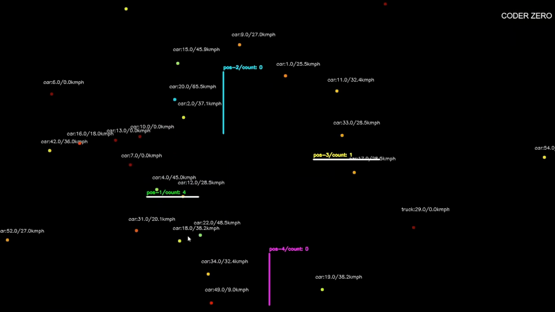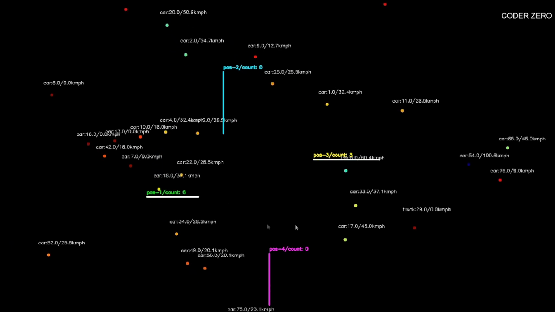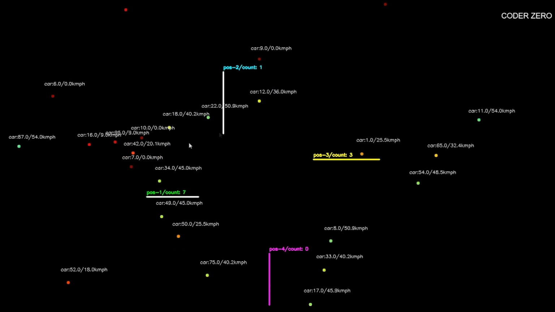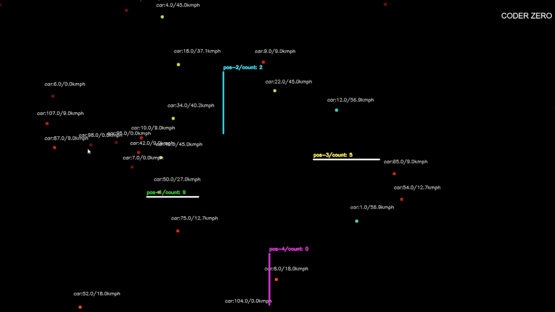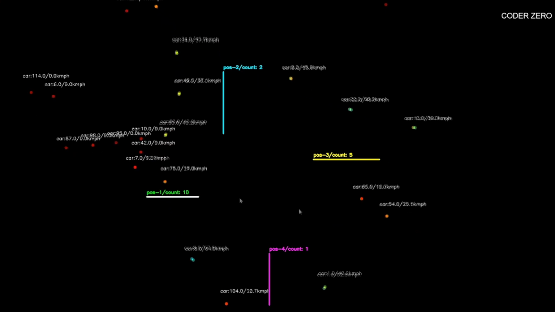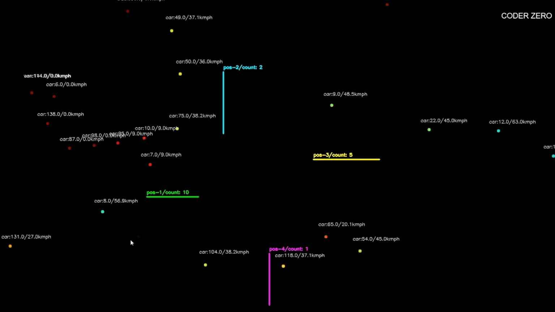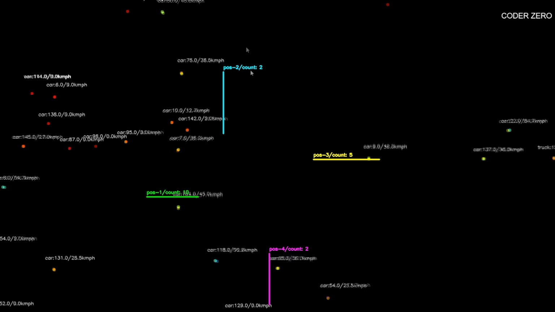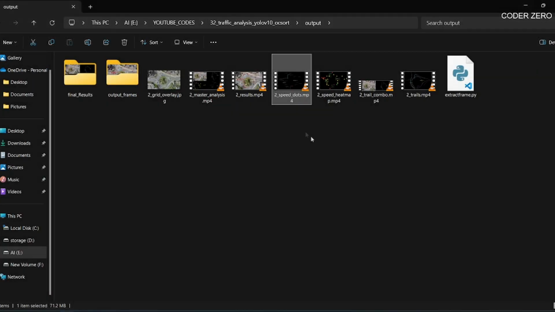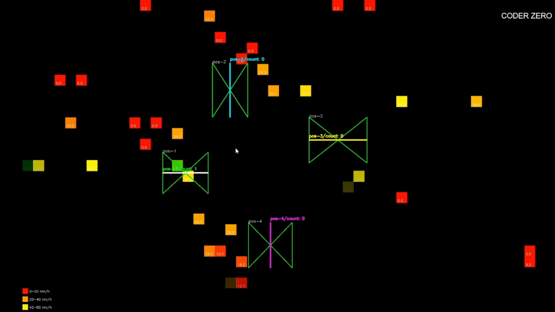And then we have this output. Each dot represents an object, and the color changes with respect to the speed. You can see red color means the objects are not moving, and the different colors represent different speeds.